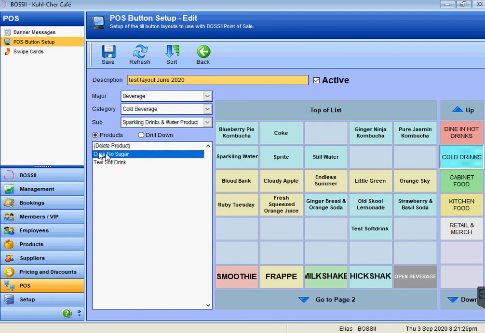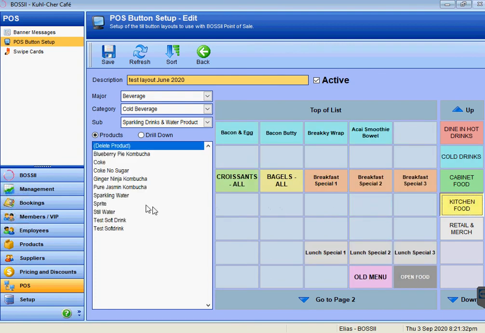So as you can see, Coke No Sugar and Test Soft Drink are the two items that haven't been put on this particular page. If we go back to kitchen food, it's showing us all of the items there now because none of those items have been put on this particular page. So at this point here, if we're happy with that layout, we can just press save.